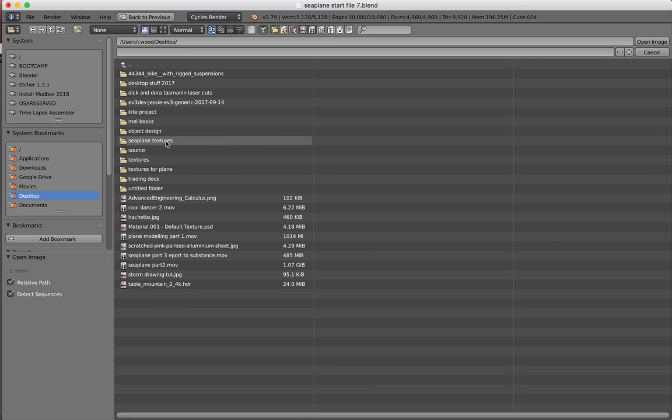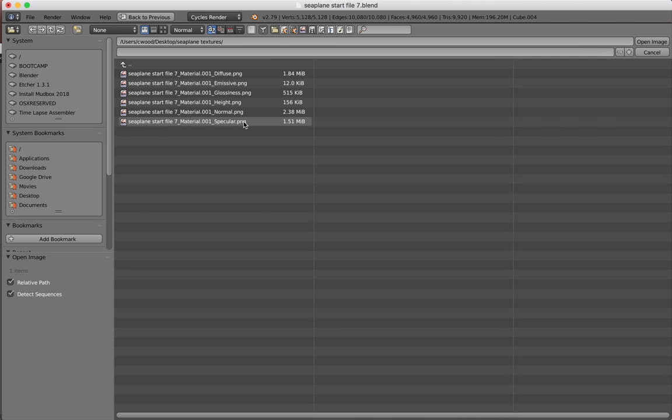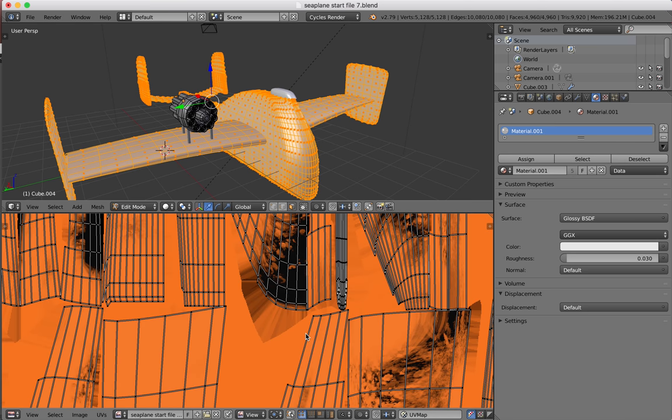And I'm just going to find Seaplane Textures, which is what I called it. And we're just going to go for the basic one at the moment, which is the diffuse. But you can see here we've got, probably won't be any emissive on this, because that's more for lights that are glowing and things like that. But we've got a map for the glossiness, height map, normal map, and a specular map. Okay, so especially the glossiness map's a good one, but we'll deal just with the diffuse for starters. So select that. Open image, okay, and it comes in.